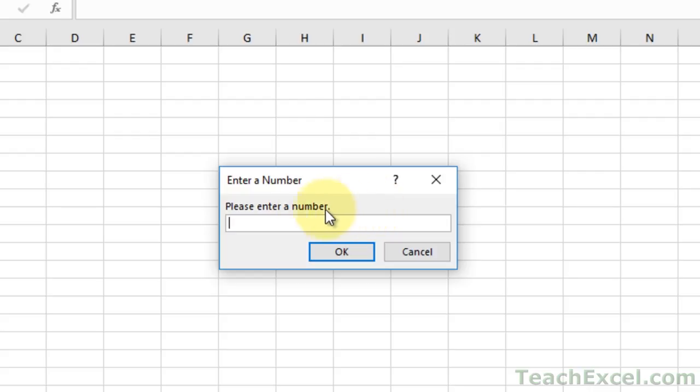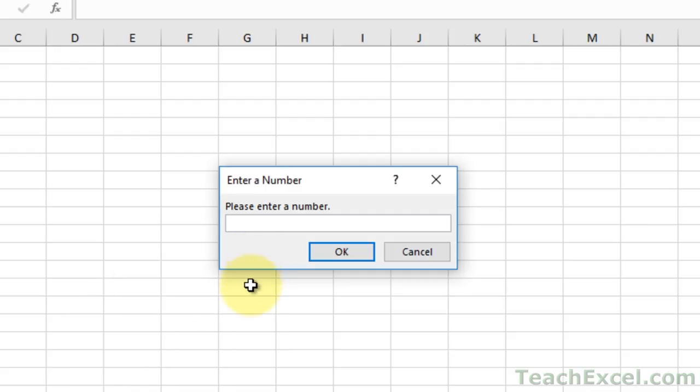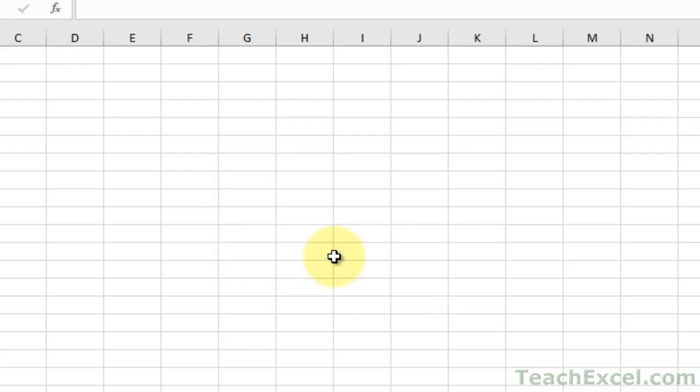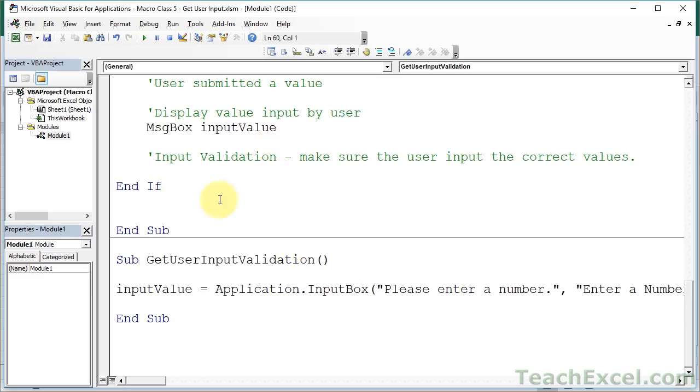So you could say it does look a little bit nicer perhaps. Now here we have, please enter a number. Let's say no, I don't want to enter a number. Hit OK. Number is not valid. How beautiful is that? It did the validation for us. Now let's enter a number and see what happens. 2. And it's perfect. It allows us to enter the value. So we don't have to worry about doing that extra step up here of input validation.